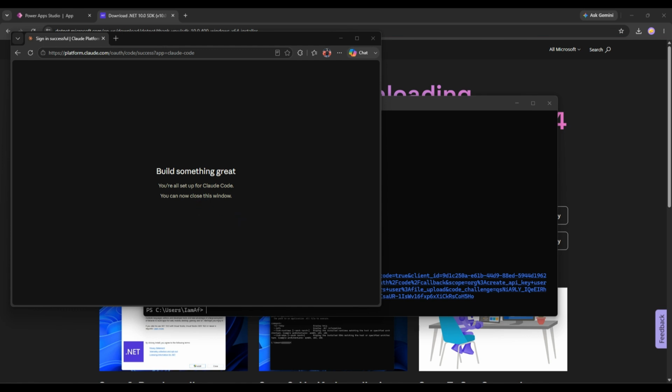Quick heads up here, you do need a paid plan for Claude Code like Pro, Max, or Teams, or even Enterprise, but the free tier does not include Claude Code. So if you are using a Claude free account, you will not be able to use these Power Apps and other things in Claude Code. Thank you. So now I'll close this.